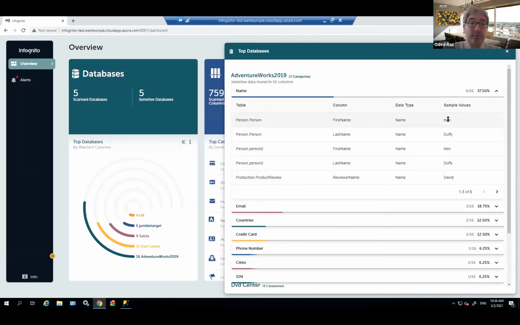Why do we bring the sample values? Because we believe it's very important that you have a one-stop shop. You will not need to go to the database. You don't need your DBA anymore. And this is exactly the point with Infognito. You don't need your project manager, the data owner, or the DBA to know where sensitive data is stored, what table contains sensitive data and what's not. And of course, you will not need the DBA to get a very simple DSAR report.